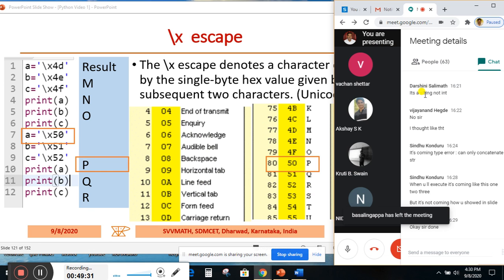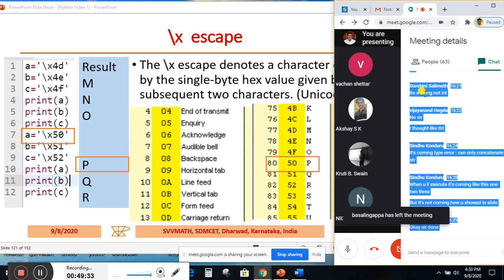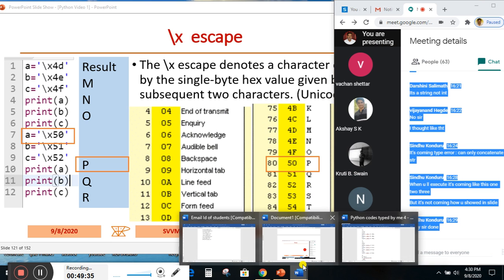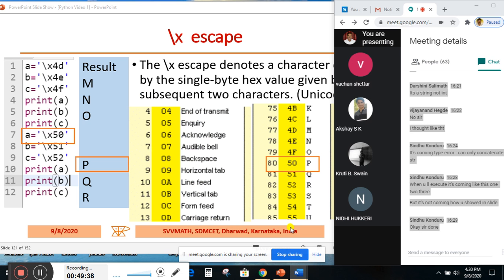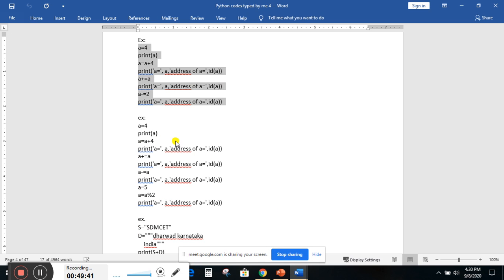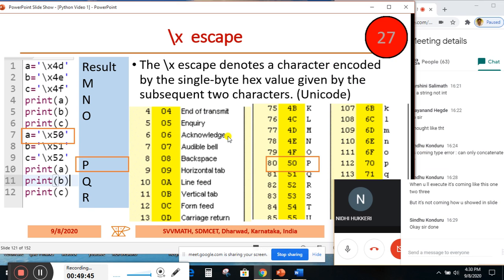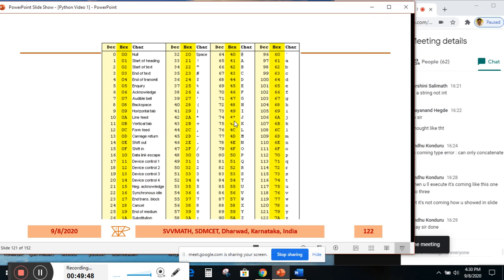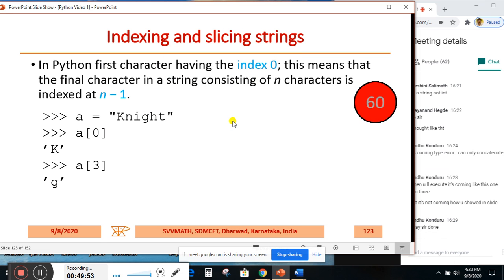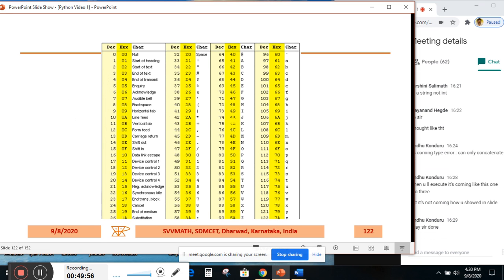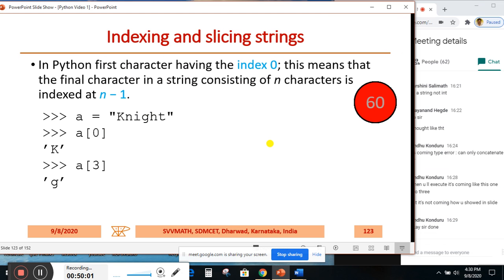In another few minutes, we'll try to wind up. Okay, let us go to the next. This is a table I wanted to show you. Indexing and slicing we'll discuss in the next class. So I'll pause here. This, with the heading indexing and slicing of strings, we'll continue in the next class. And if you have any doubts, you can ask me now.